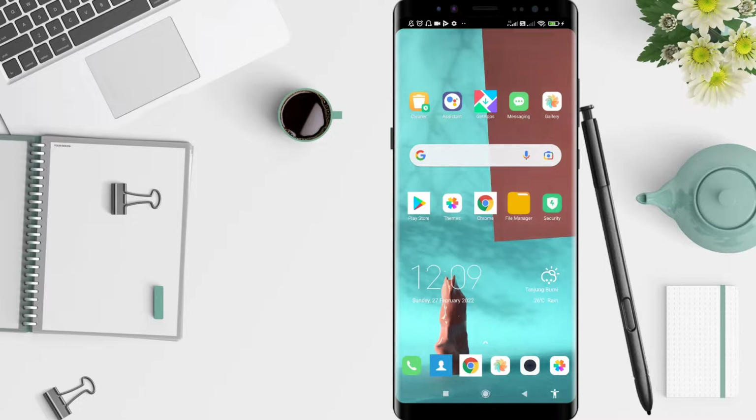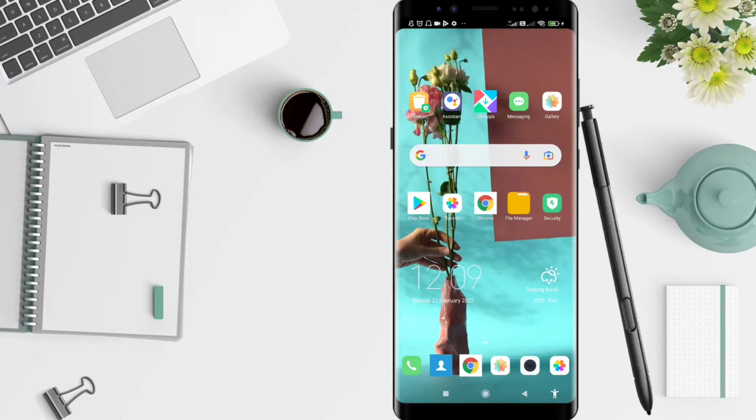Now I will give you a tutorial on how to create an object on Canva for social media, and especially for your Android.